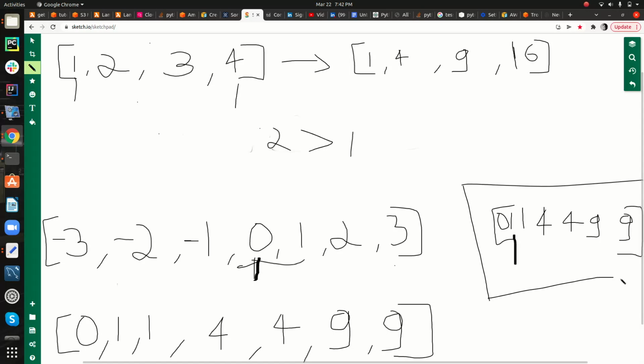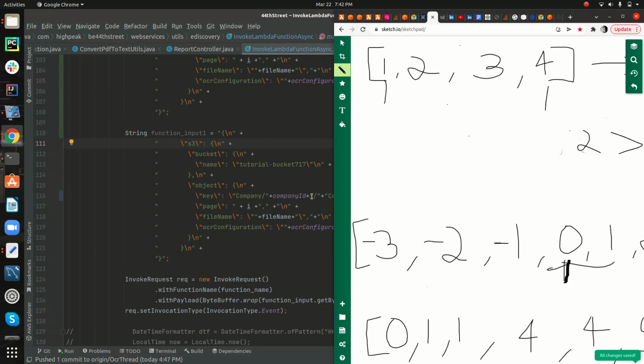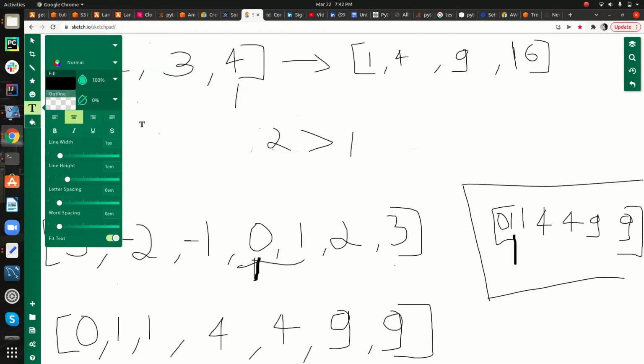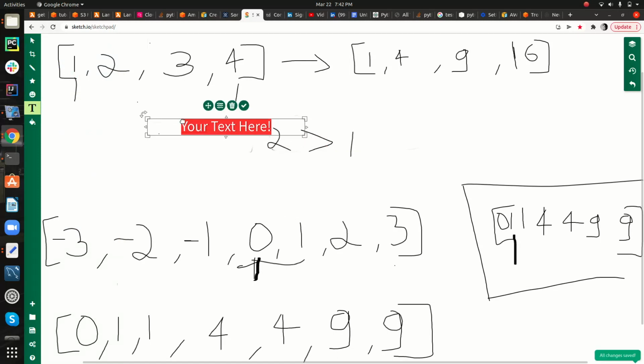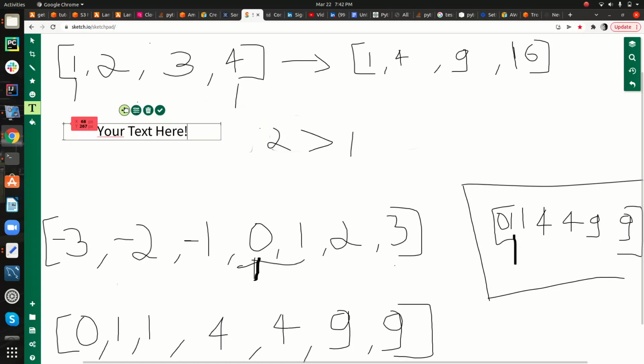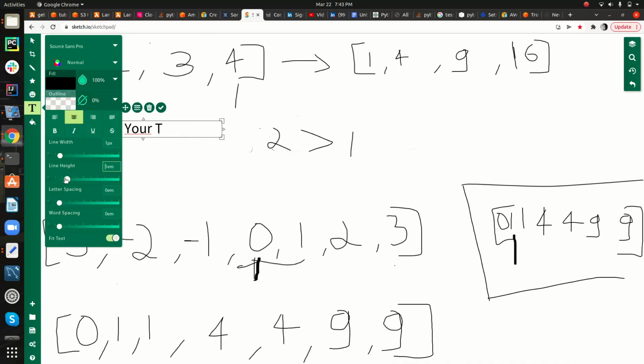Okay, so now let's see the steps. Let's write down the steps. Okay, looks good.